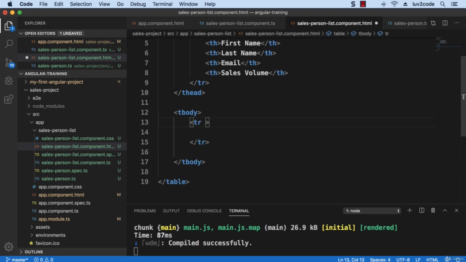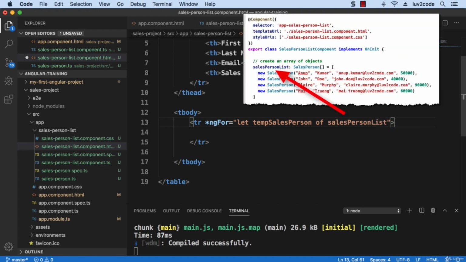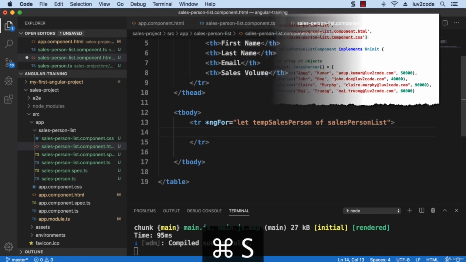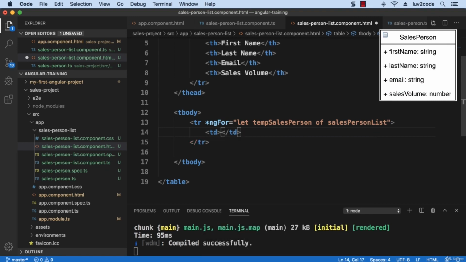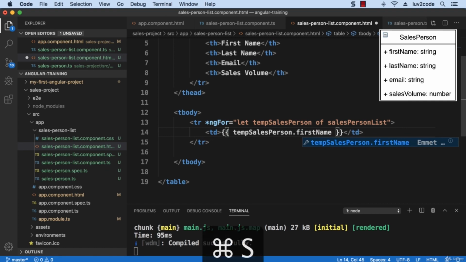So let's go ahead and set up our TR, and then we'll make use of that star NG4. And here I'll say let temp salesperson of salesperson list. And the salesperson list matches with the property name that's defined in this component. And then I'll set up table data. I'll give temp salesperson dot first name. And then I'll save this.